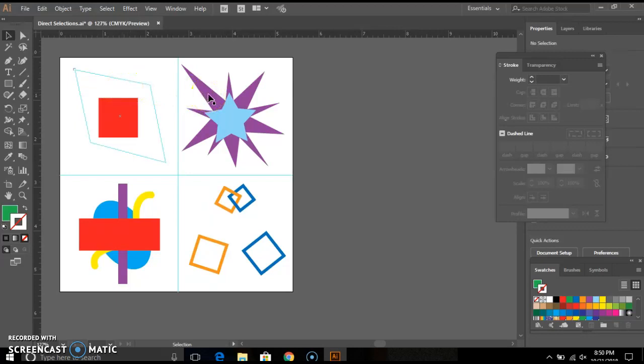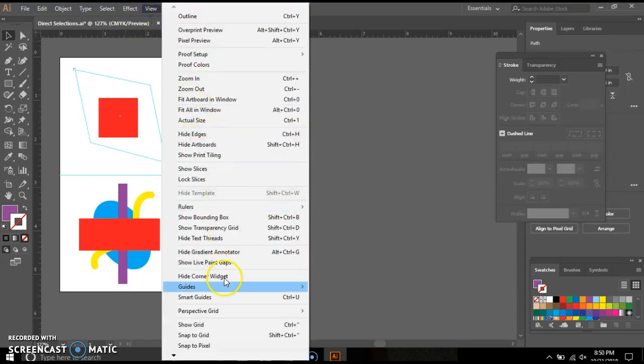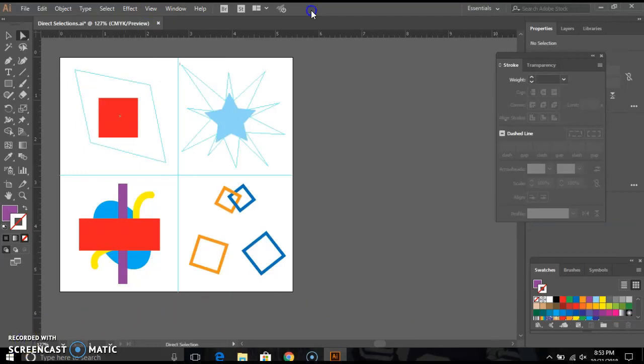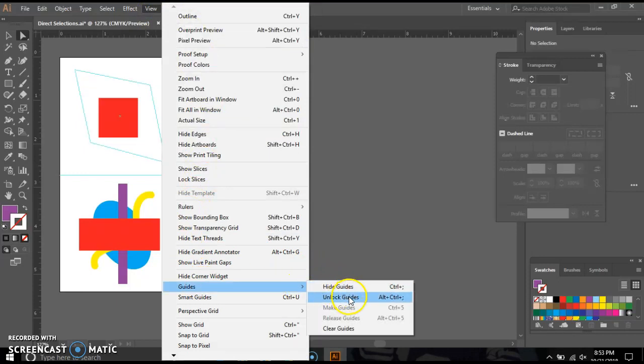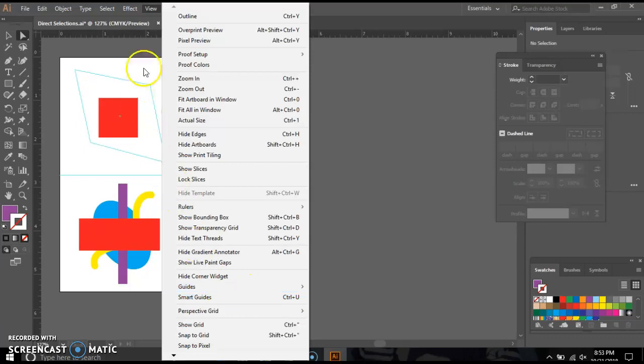We're also going to do the same thing with this purple starburst and convert it to a guide. So View, Guides, Make Guides. Then we need to go back into View and Guides, and it either needs to say Lock Guides with a check mark next to it, or Unlock Guides. If it says Unlock Guides, that means our guides are locked, which is what we want.